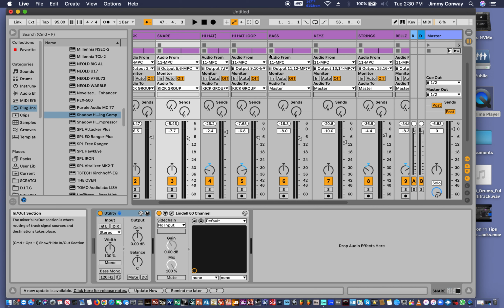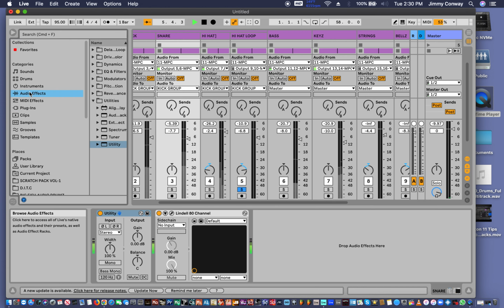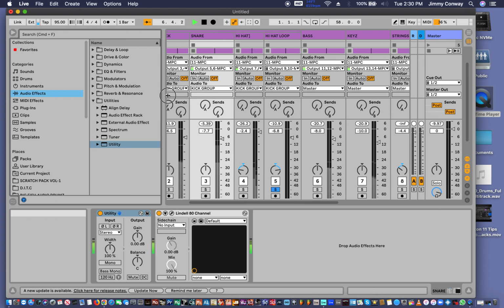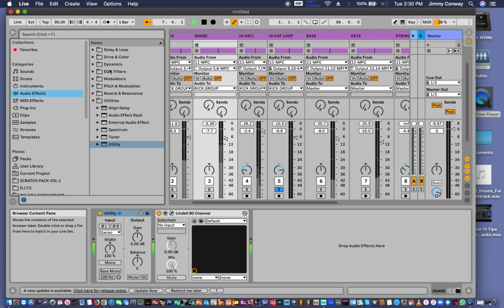What I could also do, let's make this interesting. This hi hat loop. I'll go into here. I'm gonna go to audio effects. I'm gonna go to pitch and modulation. I'm gonna go to auto pan. Bring that right down after the Lindell 80.